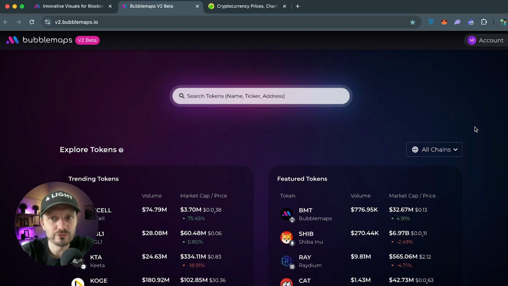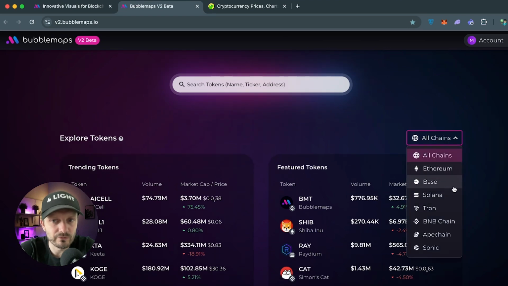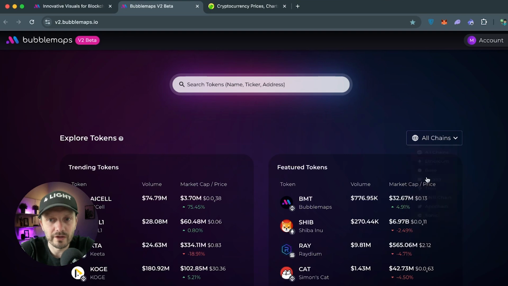First of all, you have to create an account on Bubblemaps. Now they have version 2, now in the beta, but it's live, so you can create an account easily and it's totally for free. I recommend you do this and choose the chain. For example, if you want to investigate the tokens on Base, you choose Base. If on Ethereum, Sol, Tron, you can choose that chain where you would like to double check.